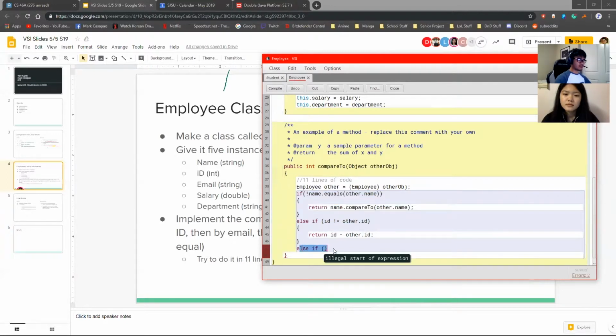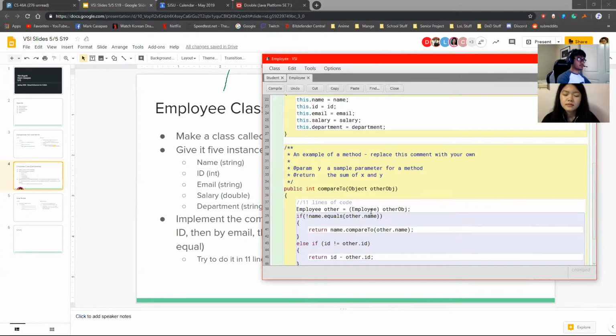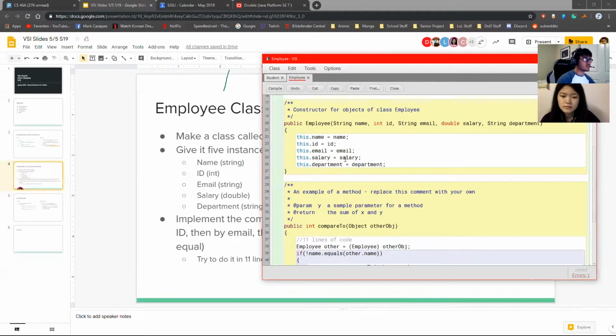And let me just reformat it if that's the case. So instead of name, it would just be email. So let me copy this. Email, email, and email. So then what's the next thing in line? Then we're going to say it's going to be salary.